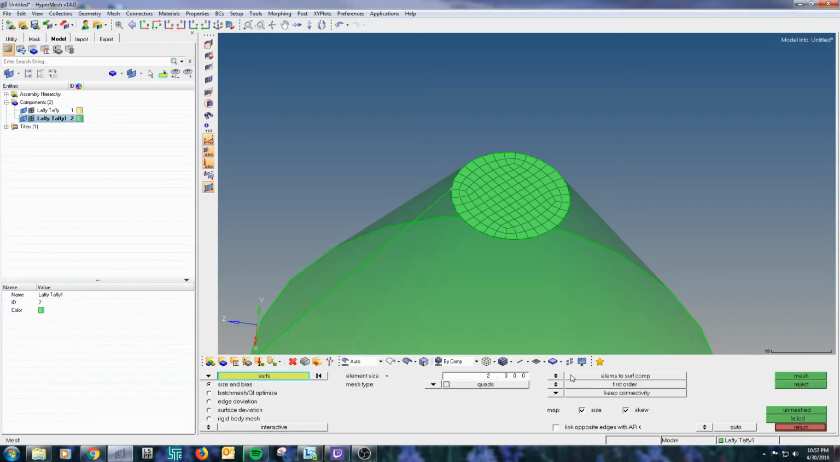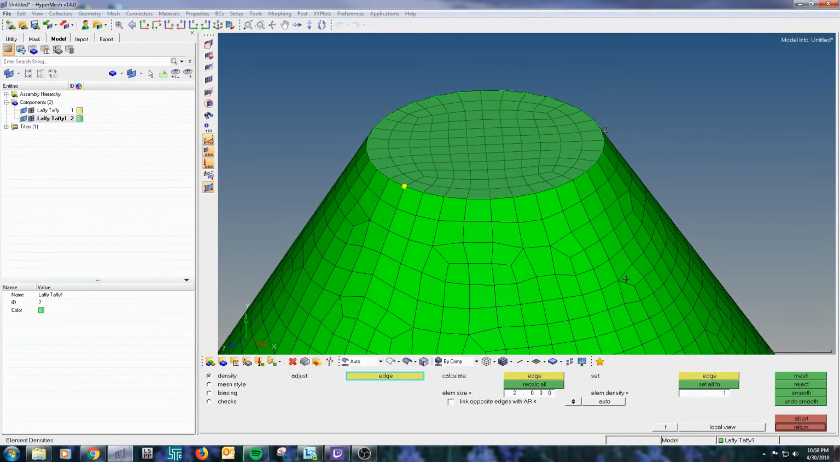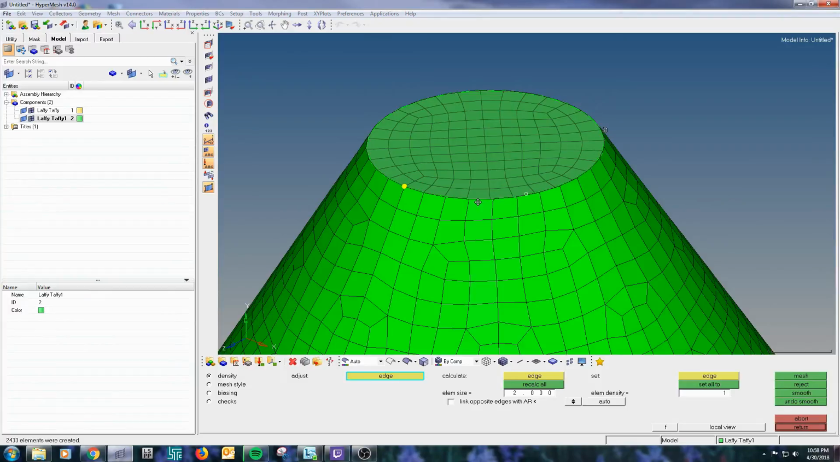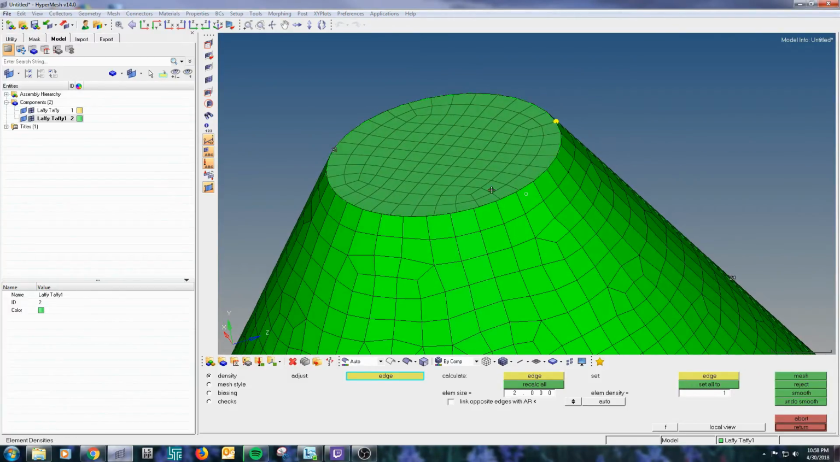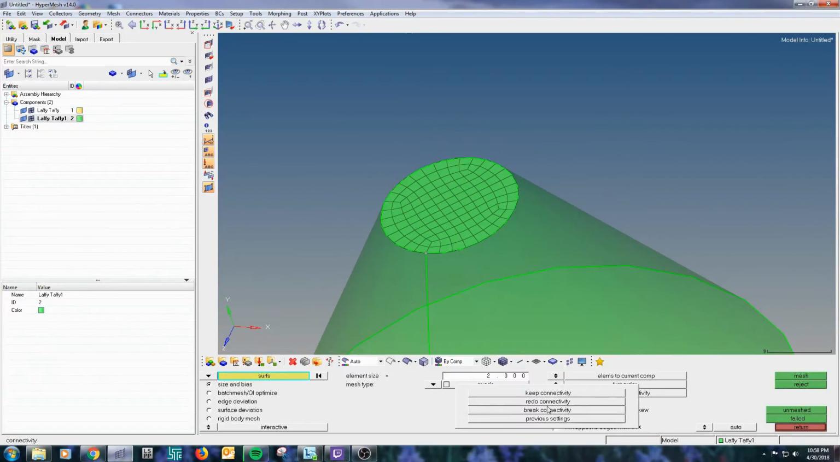So just always keep an eye on this, and make sure you're not putting elements in places you don't want to put them. Keep connectivity is something that you want to keep on for now. When you click a different surface and you hit mesh, it's going to keep that connectivity from a mesh to the new mesh if they're on the same surface, right? So if I reject and I say break connectivity, for example, they're not going to be node to node because it just doesn't care. It's just going to do what it wants. So you may have to do that one day, but don't worry about it for now.